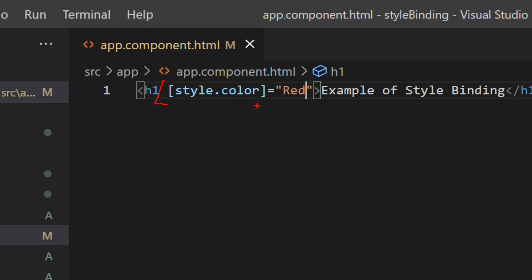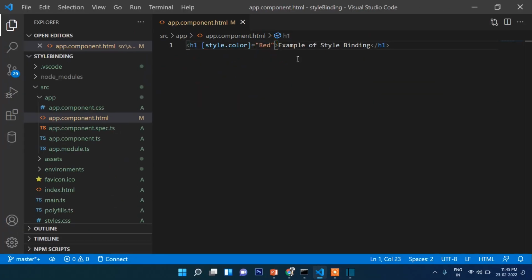First you need to open a square bracket and close the square bracket, then style, it is compulsory, and then whatever attribute you want to use. For example, style dot size, style dot background color. So whatever attribute you want to put here, you can put here, and then the value.